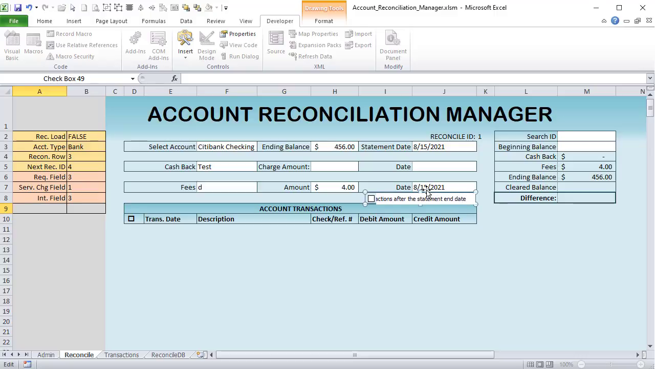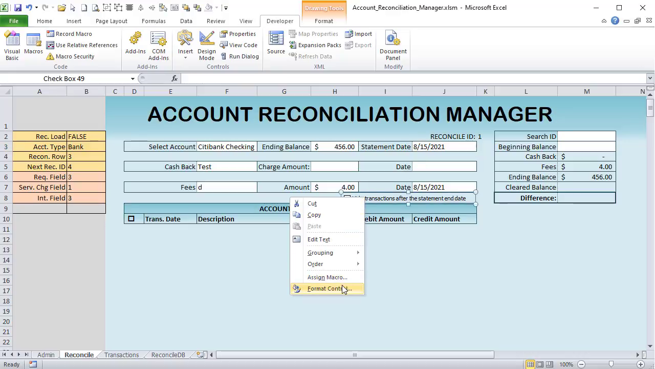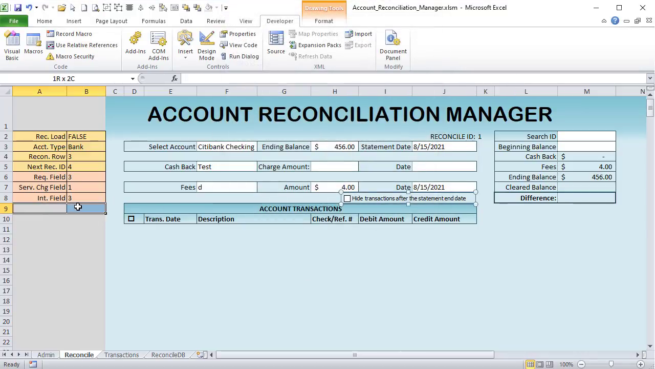And I'll make this bigger. So that's what we want to do. So I want to know whether we should hide the transactions based on after this date. So maybe we don't want to see any transactions after the statement date. We have an option to do that. And I'm going to format that control, and I'm going to put the cell link here based on B9 and click OK. All right, so we have that there.